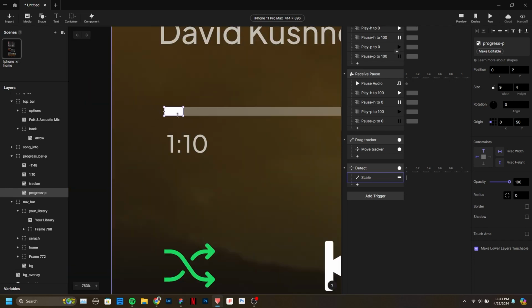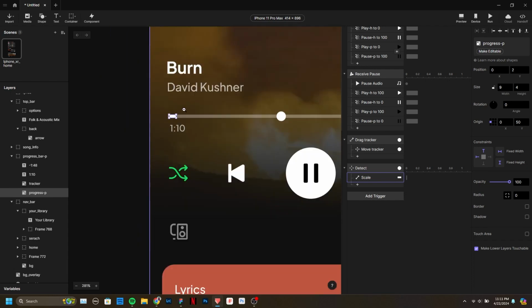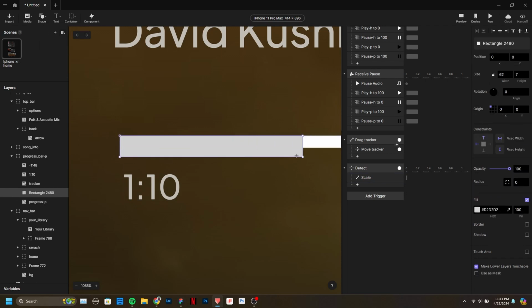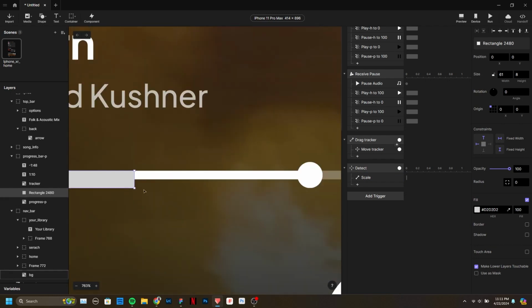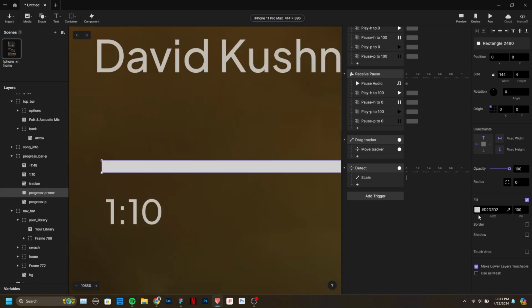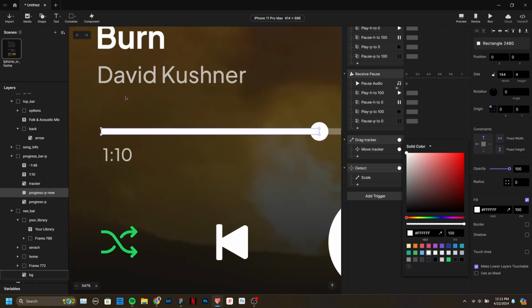So what we could do instead is, instead of a vector, I could make this a shape in Protopie. So I could choose a rectangle and I could stretch it out. We wanted it to be, I think, 2 pixels in height. I want it to line up with the X. So let's call this progress P. We're gonna call it new, just so I know which one's which. So now what I can do here is I could change the color to white, just like it was earlier.